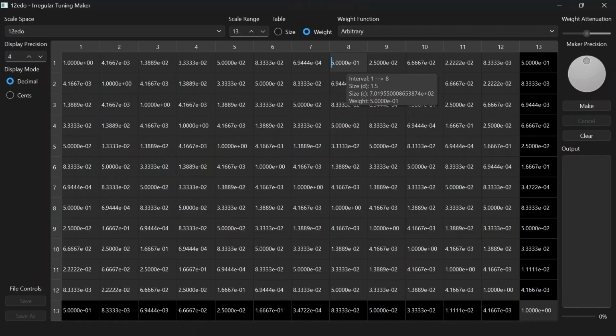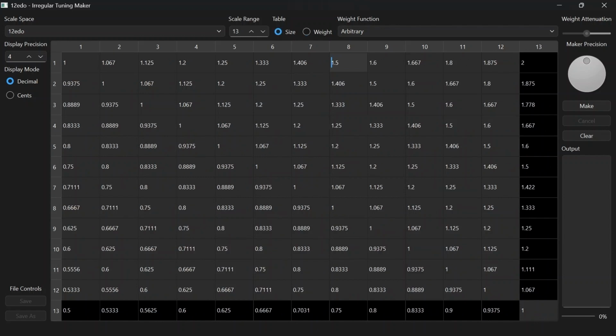Something you might have noticed or not is that the interval from note 1 to note 8 has the same weight as the interval from 8 to note 1. And the reason for that is because they are effectively the same interval, right? If we go back to showing the size, it's 1.5, 3/2, or 0.6 recurring, or 2/3.